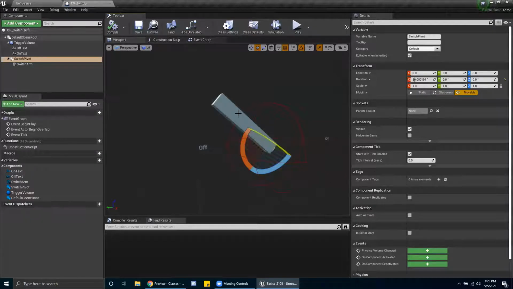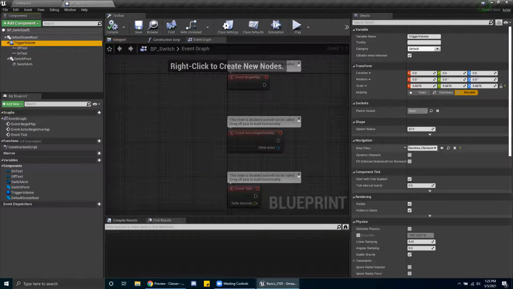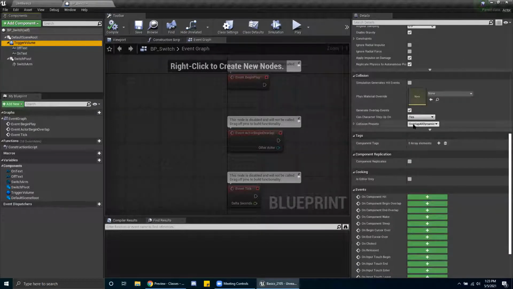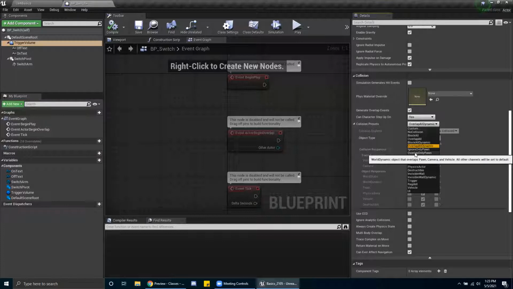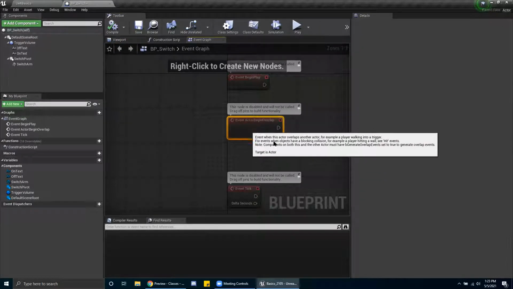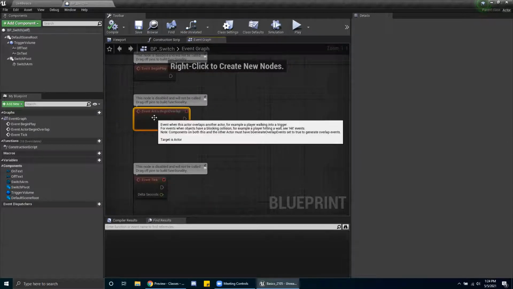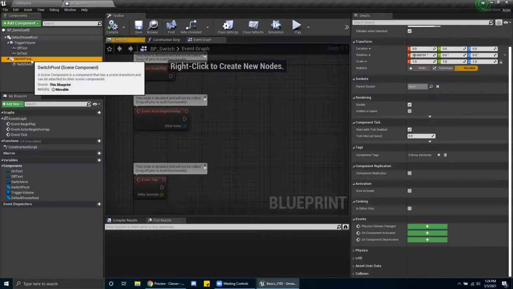When our player walks into this, I want it to flip over to the on position. So we're going to set up some stuff in the event graph. Our trigger volume itself is currently set up to overlap with everything. I don't necessarily want that. If one of the projectiles hits it, I'm going to say ignore those, but overlap only with a pawn. So our pawn will be able to generate these overlap events. So when an actor begins overlapping, we'll go ahead and toggle this switch pivot.